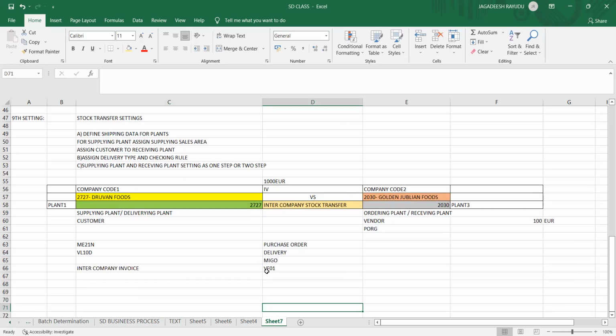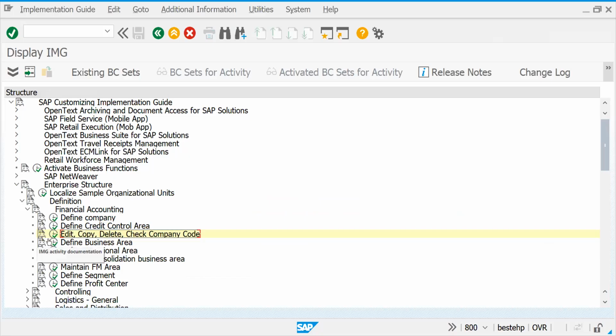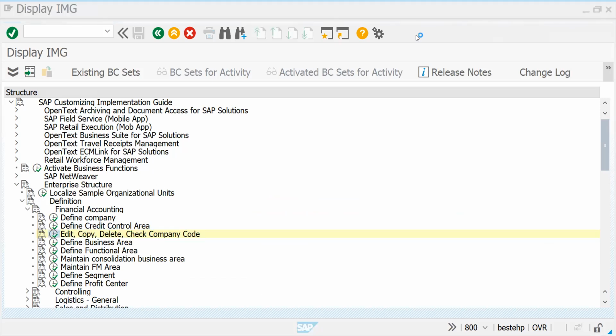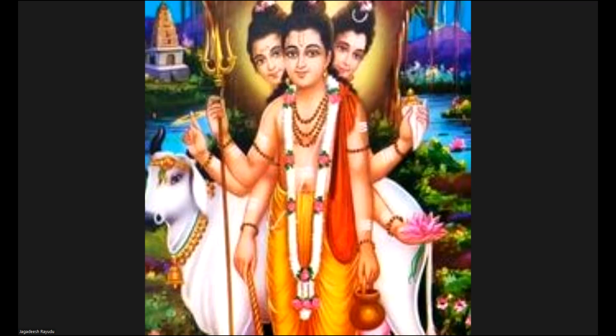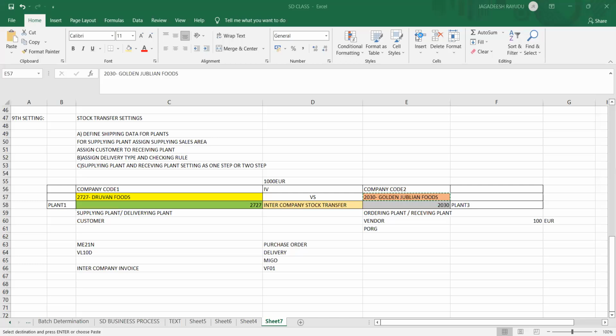So let's go back and check. We try to create this company code first. SPRO, IMG, enterprise structure. This is the basic thing. We have to create a company code. So let me try to reshare the screen again. SAP got expired. Let me open it. Let me log in.